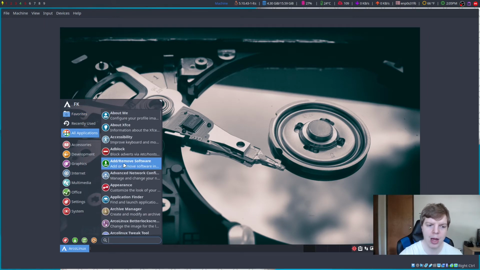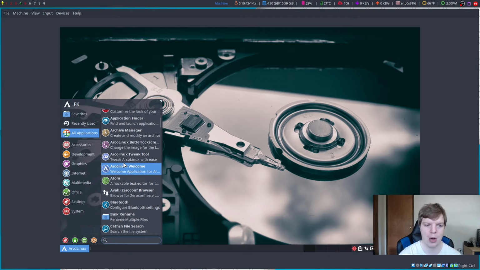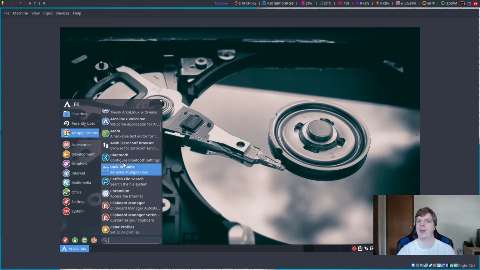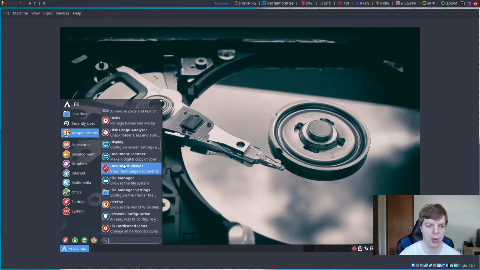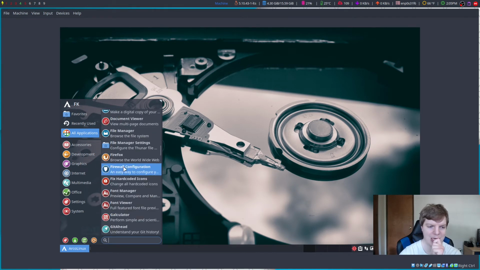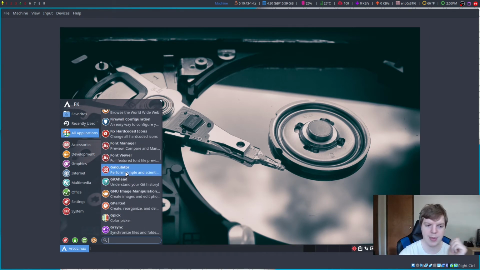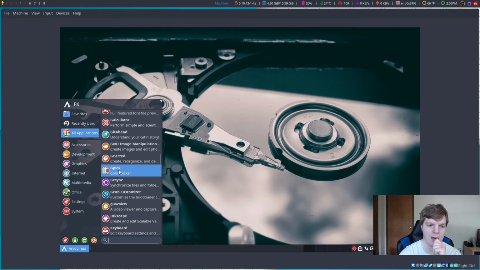And AdBlock is also here. I'm not sure how well that works. I have ad blocking applied to my network. I have a whole system set up there. You also should have access to Firewall built in by default. You have a calculator app. You have a color picker app.